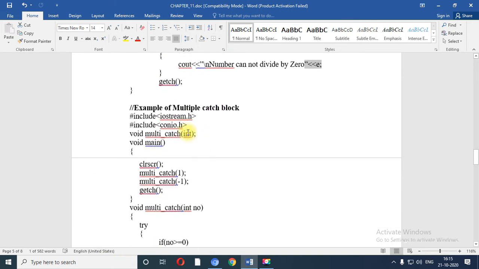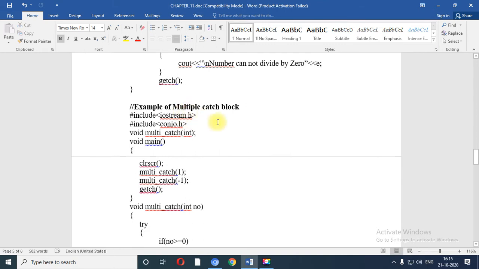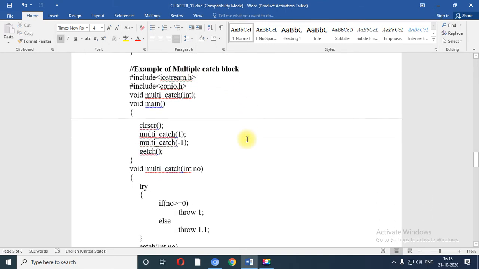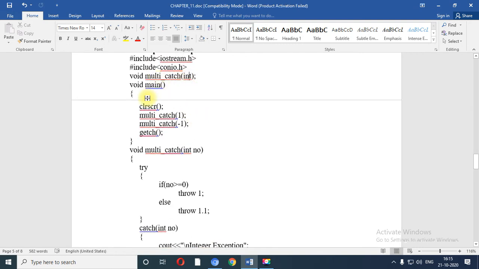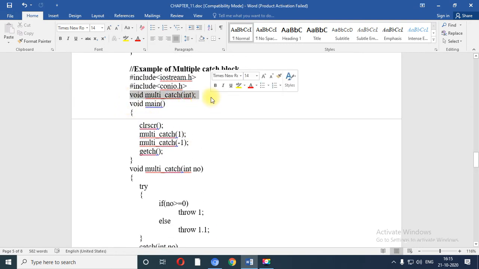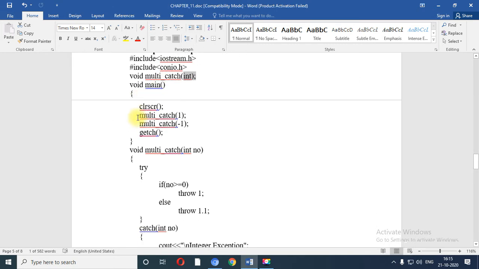Next is called multiple catch block. C++ gives you the facility to write more than one catch block for a particular try. Say for example, we have taken one UDF over here which is named multi-catch. Inside that I have passed an integer argument. When I call the multi-catch function, first time I have passed 1 and second time I have passed -1.